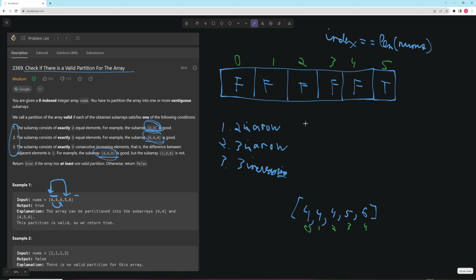Okay, now we're at this 2. So we're at this 2, which is this thing here. Okay, is it 2 in a row? No, they're different. Is it 3 in a row? No, they're different. Is it 3 increasing? Yes. And so because it's 3 increasing, what's the index we have to look at? So we actually have to look at index 5 here, which is true. Or sorry, it's not going to be this nums, but essentially the index we have to look at is 3 numbers ahead, right?